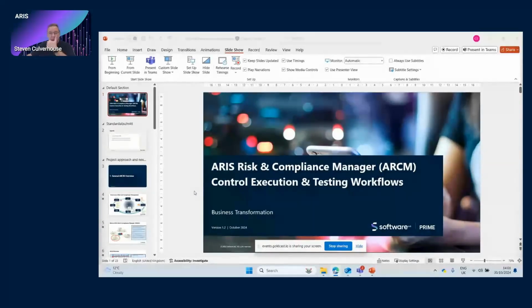And the purpose of today's call really is just a webinar. It's just to really go over the ARIS Risk and Compliance Manager, the workflow for control testing. There's an associated part of it called control execution as well, which I will cover in detail, both these. It's actually one workflow, but the control execution is an extension of the control testing workflow, but I'll go through it from beginning to end.